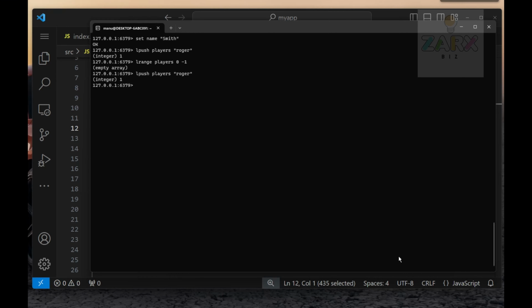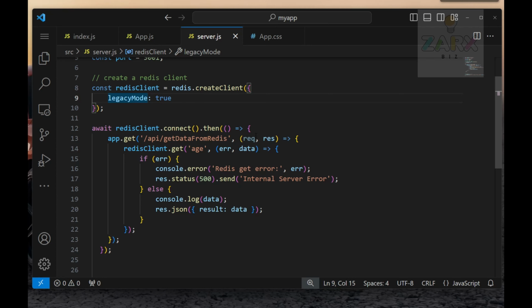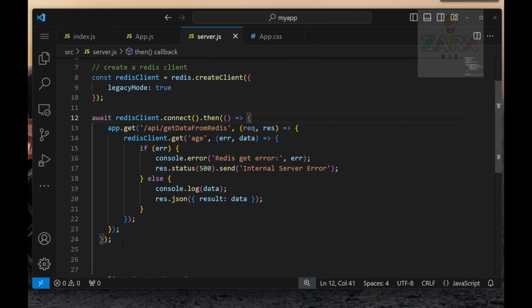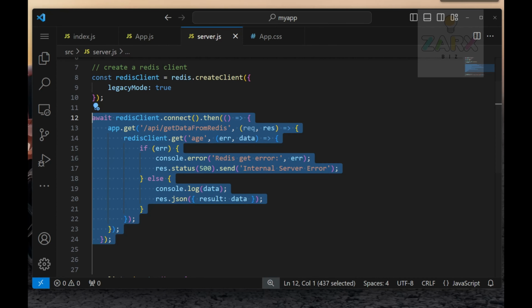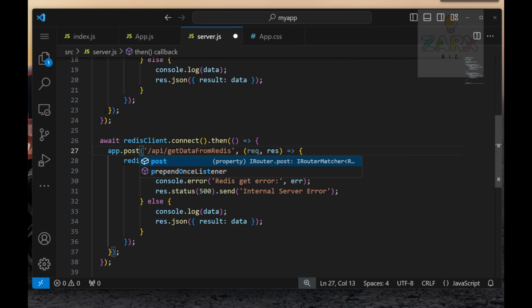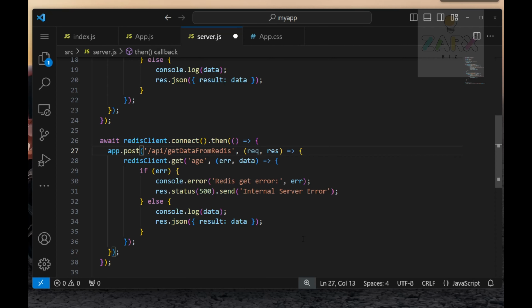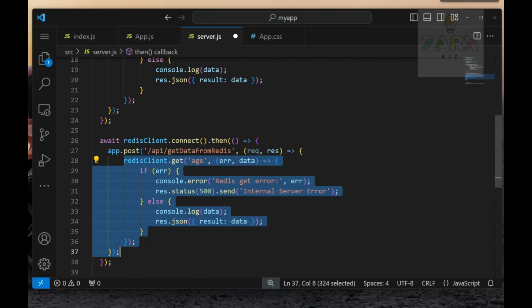Now let's see how we can set data. If I go here, in here we have this function. What I want to do, I just want to copy this code and paste it right here. And now I'm going to call it app.post. This is what we're going to use to update the data. So what I want to do is remove this portion.